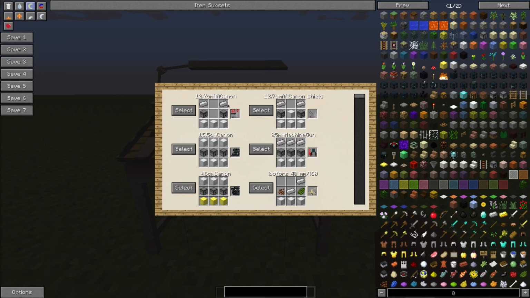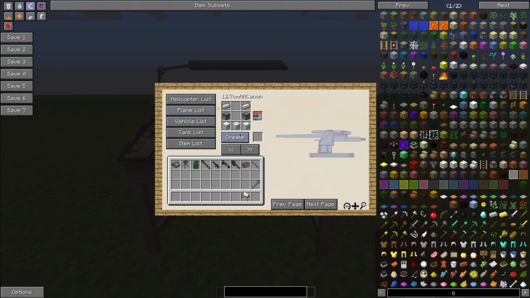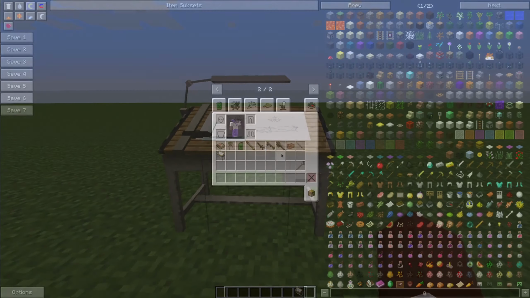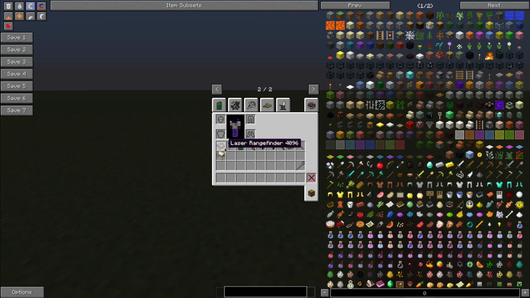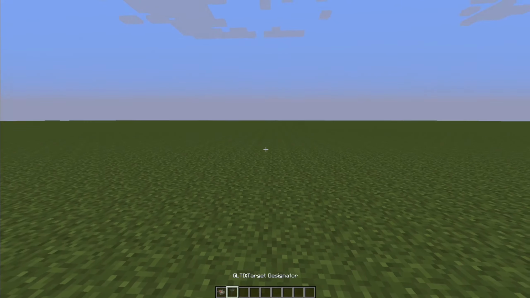Once you have the appropriate items in your inventory, just click select. Once you've selected a recipe, it'll take all the materials, put them in the grid, and just press create. It'll use those materials, and then you'll have the item in your inventory. Very useful. Next, I'll be showcasing the laser rangefinder and the geo target designator.